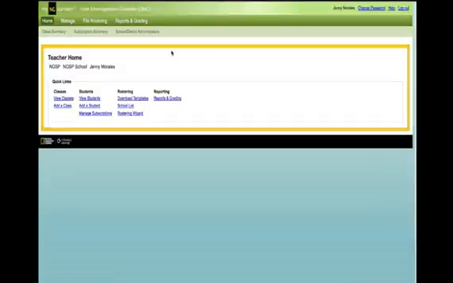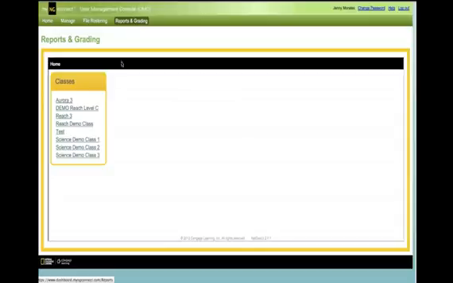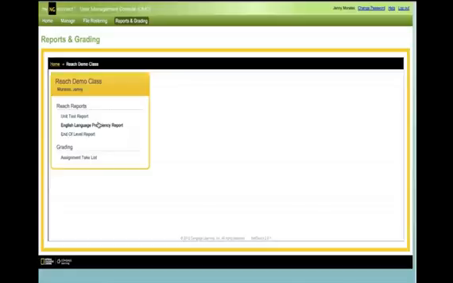Now that we know our student has completed the assessment, we can look at the scores that have been assigned to those particular assessments. Let's use the home menu bar again and click on Reports and Grading. With reports and grading, again, start by selecting your class. Once you select the class, you will find 3 different types of reports: a unit test report, an English language proficiency report, and an end of level report.